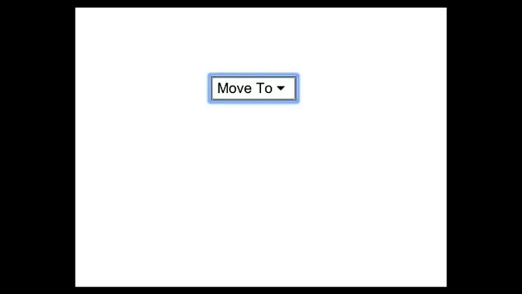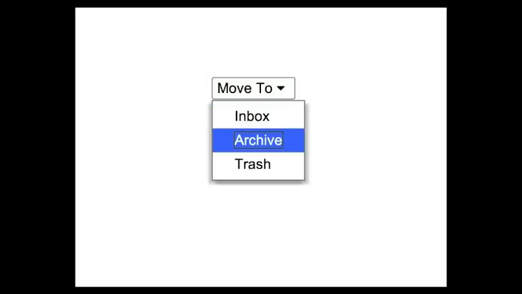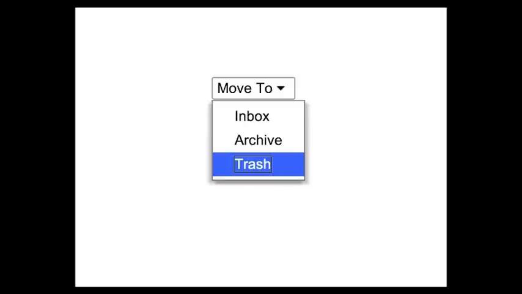Move to pop-up button. Inbox, group list 3 items, level 2. Archive, group. Trash, group. So in this instance, VoiceOver is announcing the menu items not as menu items, but groups.